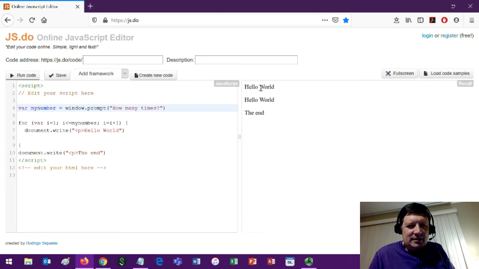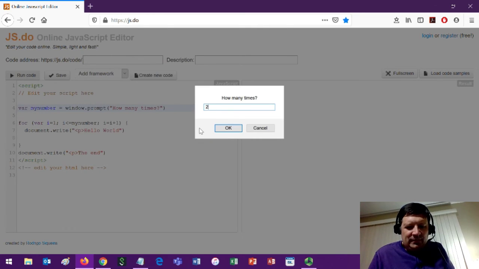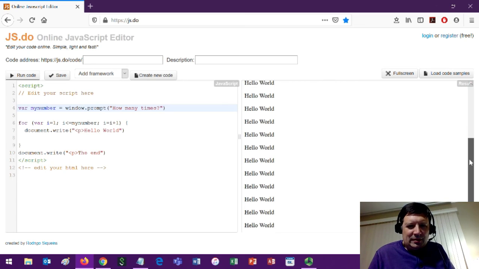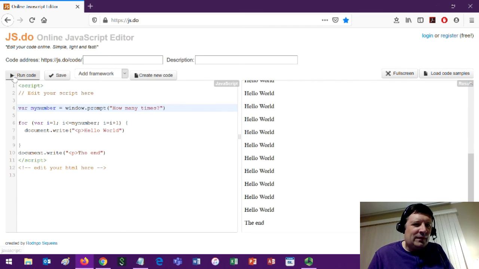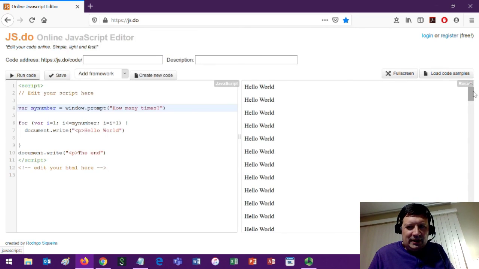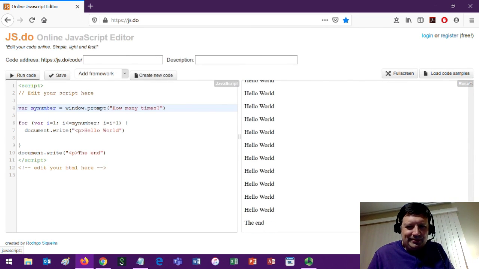And it did that for loop only twice. Let's do it again. 20. And I'm not going to count, but I guess that's 20. Let's give it 100. And it gives us 100 hello worlds, all the way down to the end. So that's how the for loop works.